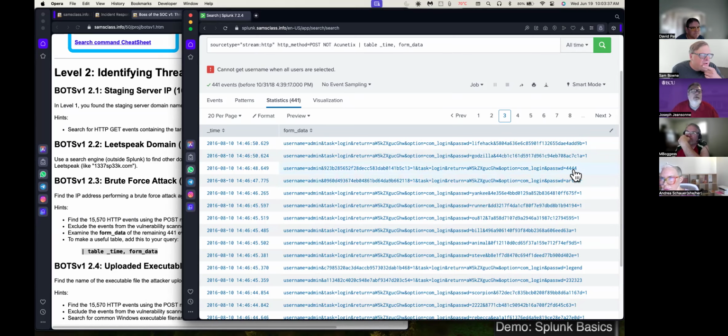Password equals Arthur, password equals 444. This is a brute force attack. Many attempts to log in with the same username with all different passwords, and they're coming in really fast, several guesses per second. So this is useful information.